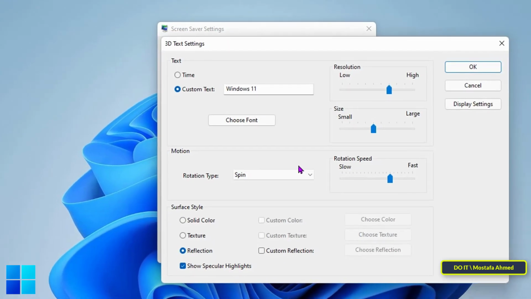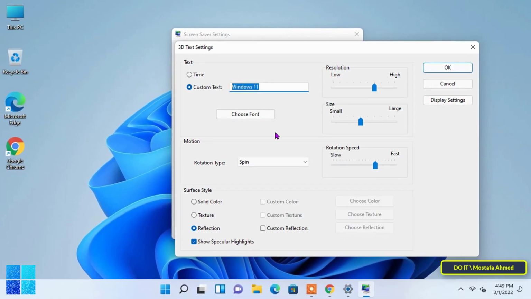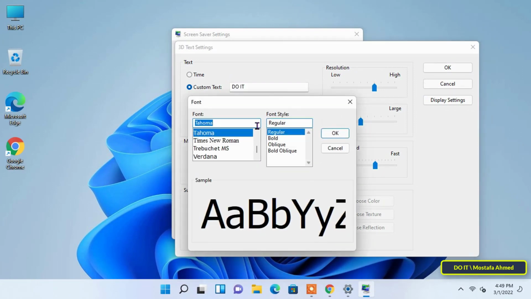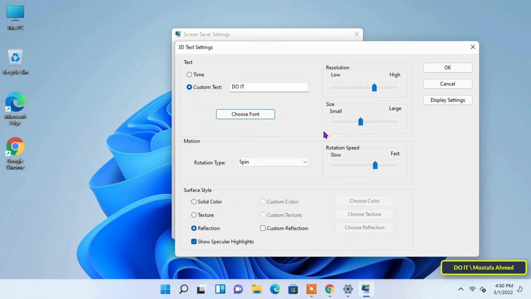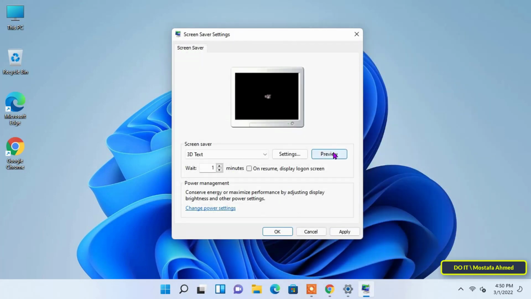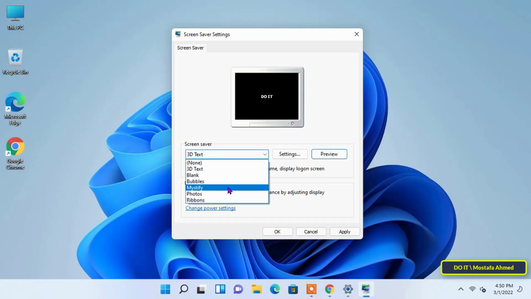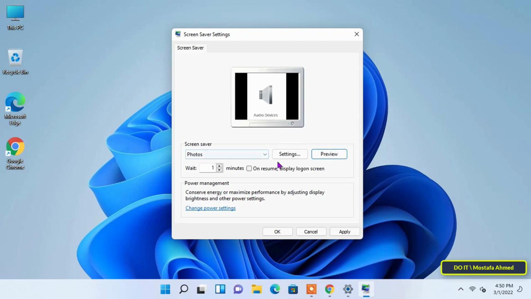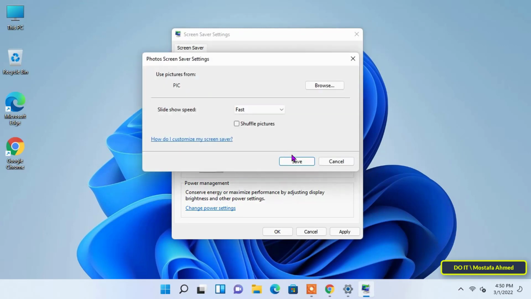Click the Settings button for additional options for applicable screensavers, where you can change the font, rotation speed, and images used. Click the View button to view the screensavers. And when you choose Photos, you can select the folder that contains the photos you want.